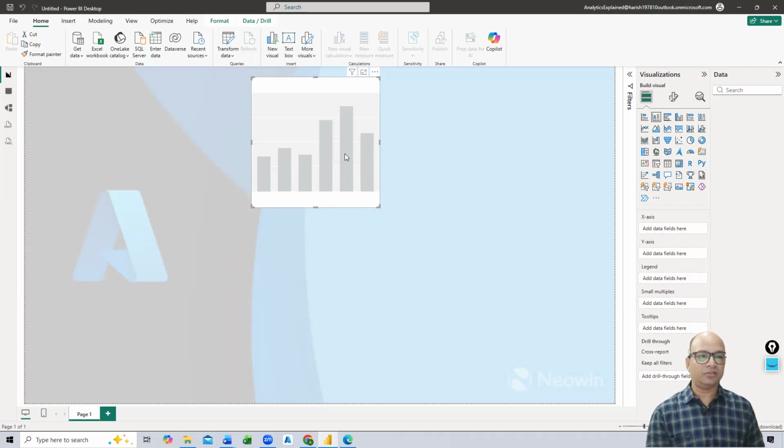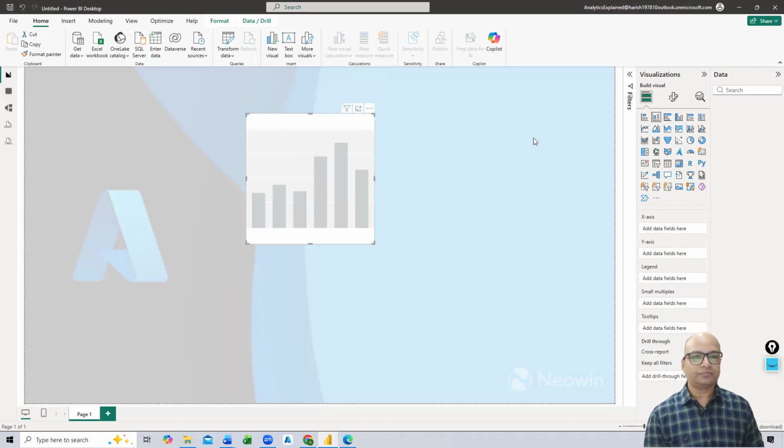So it is just a navigation from here to there with the filter, right? So we will also see those while creating the report.